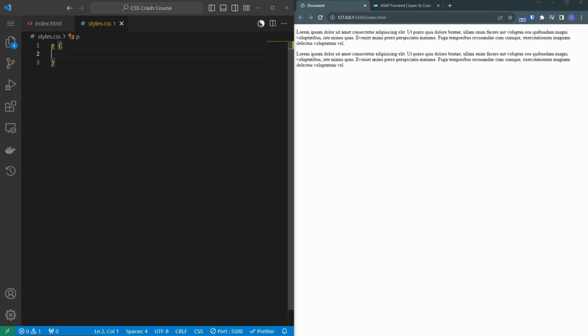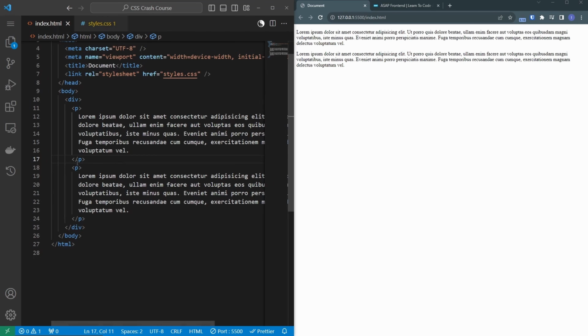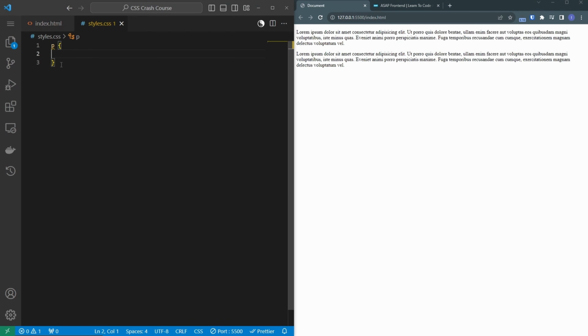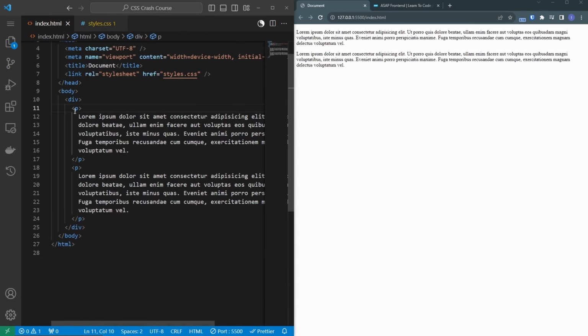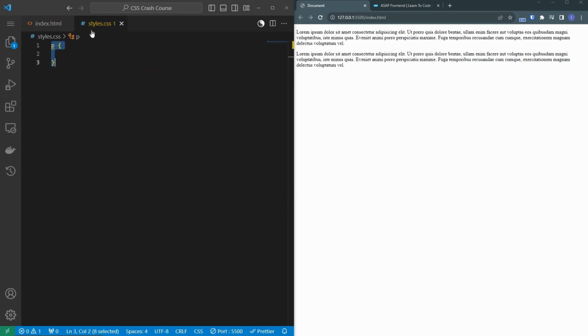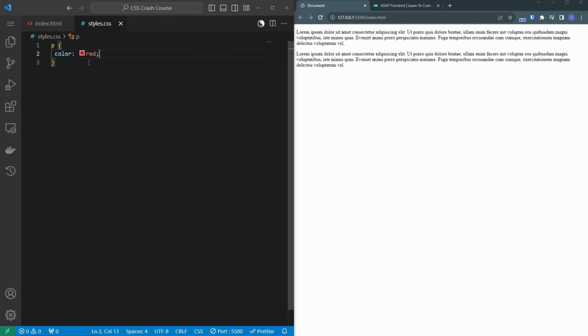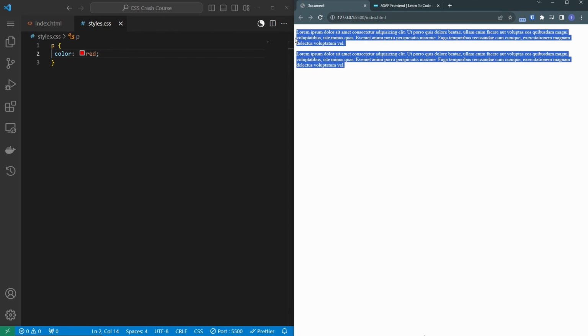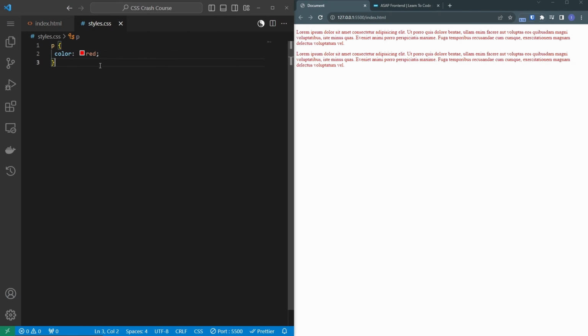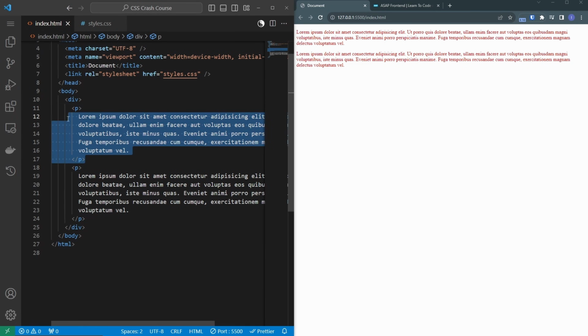But what if we only wanted to add styles to one individual P tag? Well, this is not going to work because if we did this, this is going to target every single P tag on the page. And I can demonstrate this by writing in, let's say, color red. And you can see now that every single paragraph on the page is going to be red. So again, what if we wanted to style just this one P element right here? How would we do that?